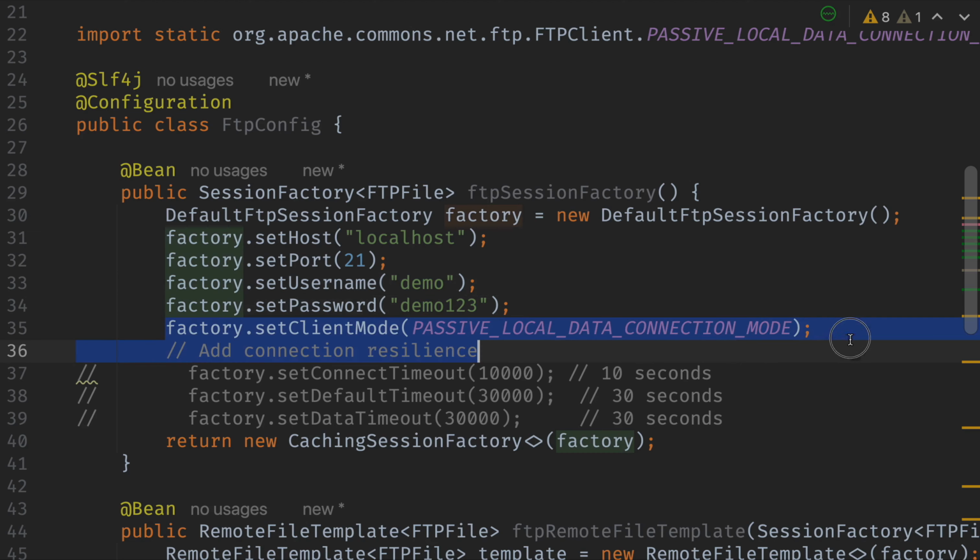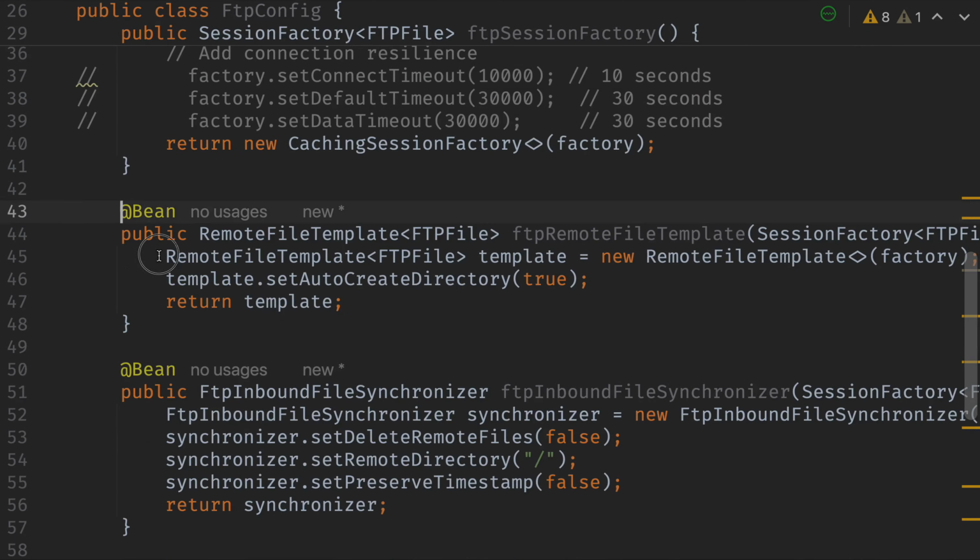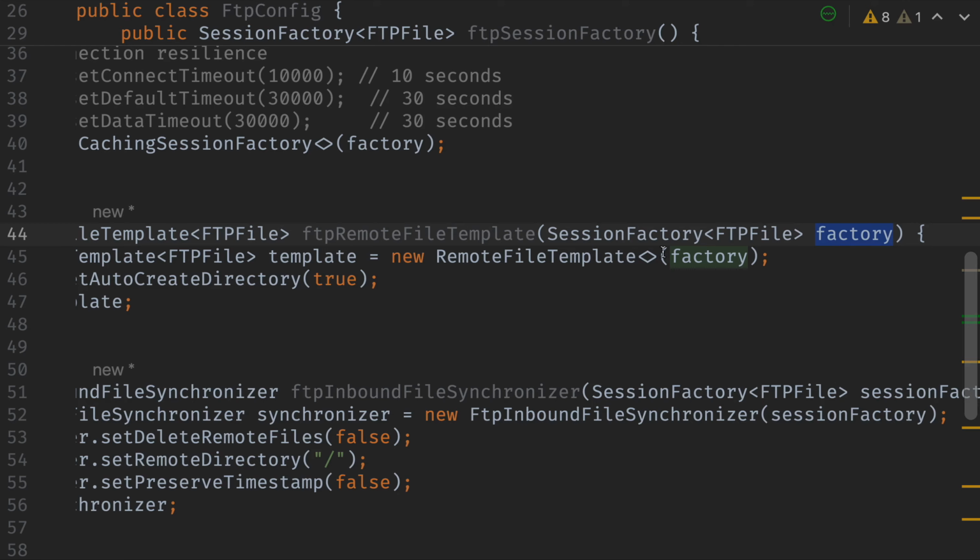This is very important. You have to enable the passive mode, otherwise the files don't get downloaded. So I had some issues. So please go ahead and add this mode. Then, this is the Spring way of creating the file template. So this is going to be one of the required beans for this. And as you see, it depends on the factory.